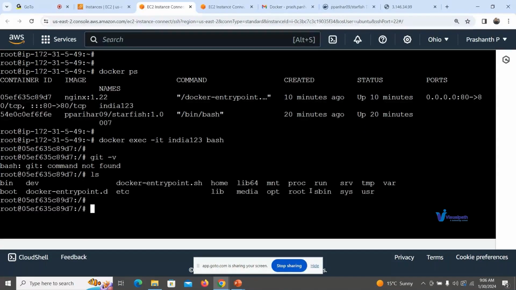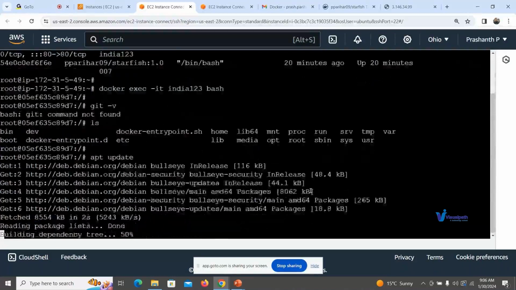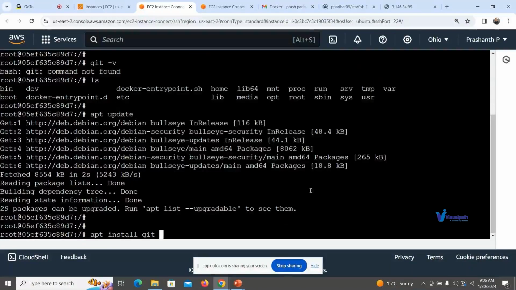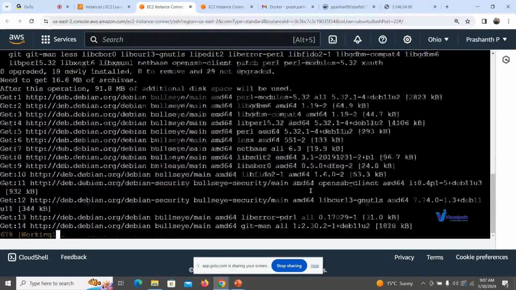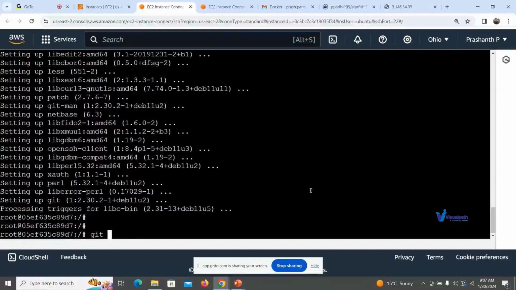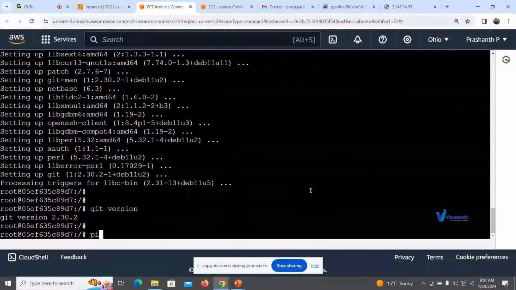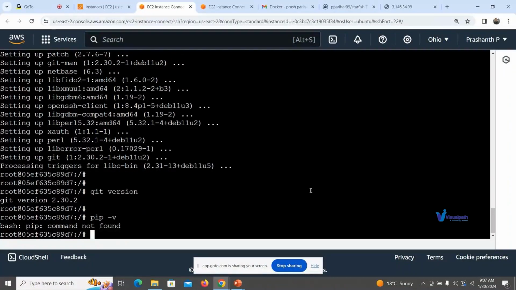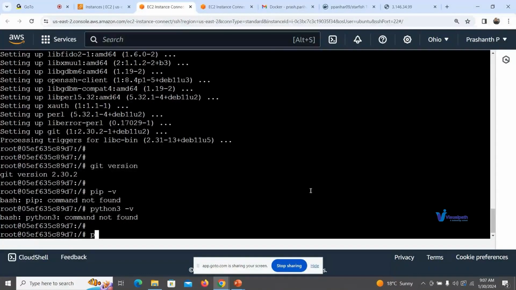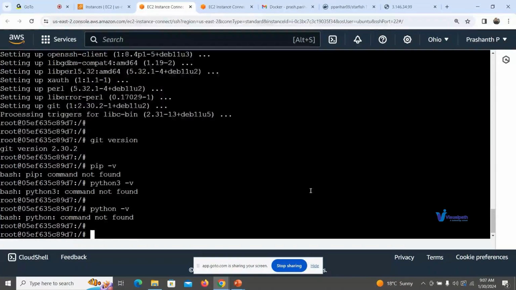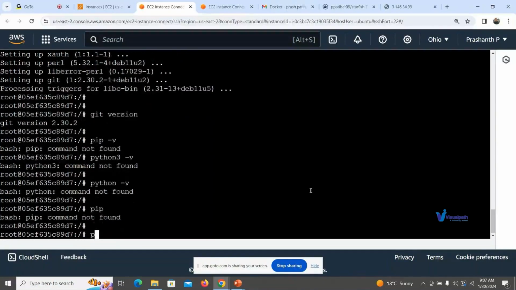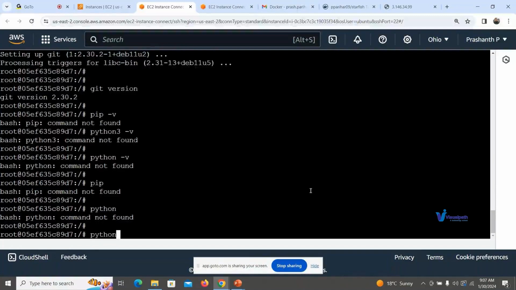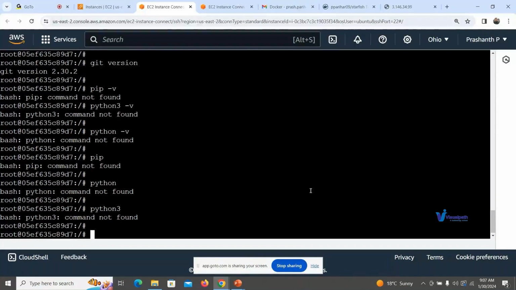Apt update. Okay, apt install git -y. All right, git version, Git is there. pip -v for the Python 3. Some commands for Python 3. No pip, no Python, no Python 3. The installation has not gone well, right? So we made some mistake at the installation.